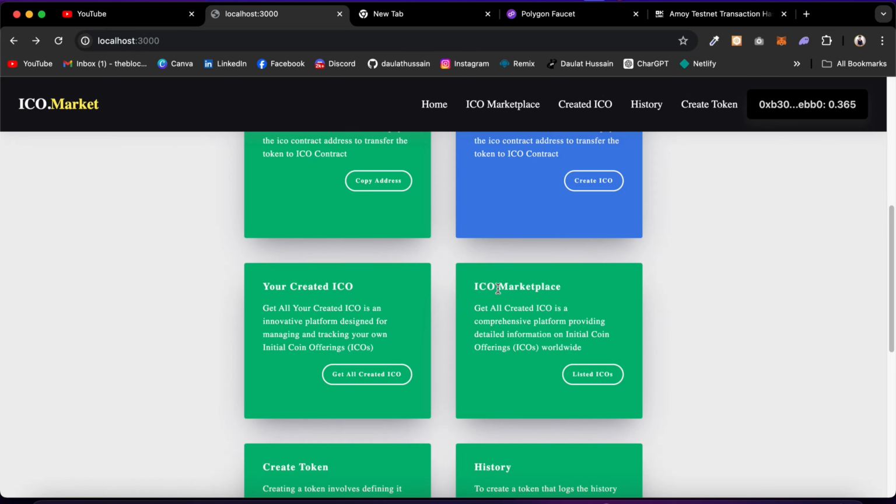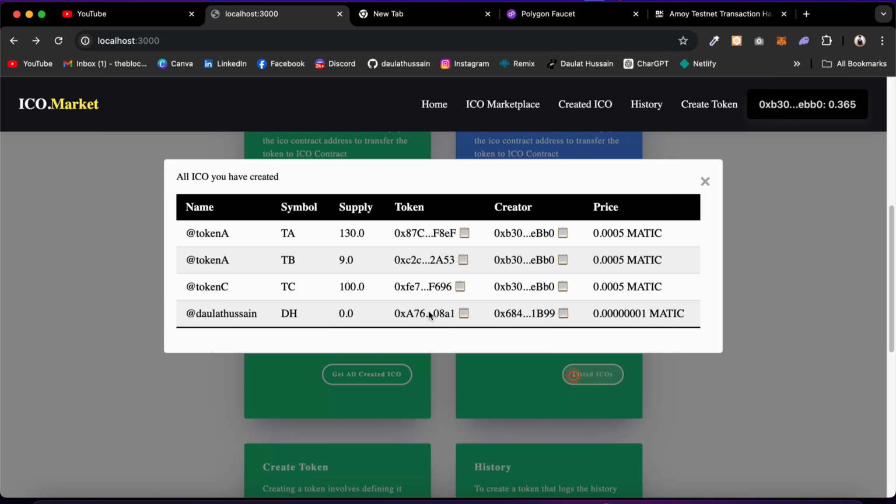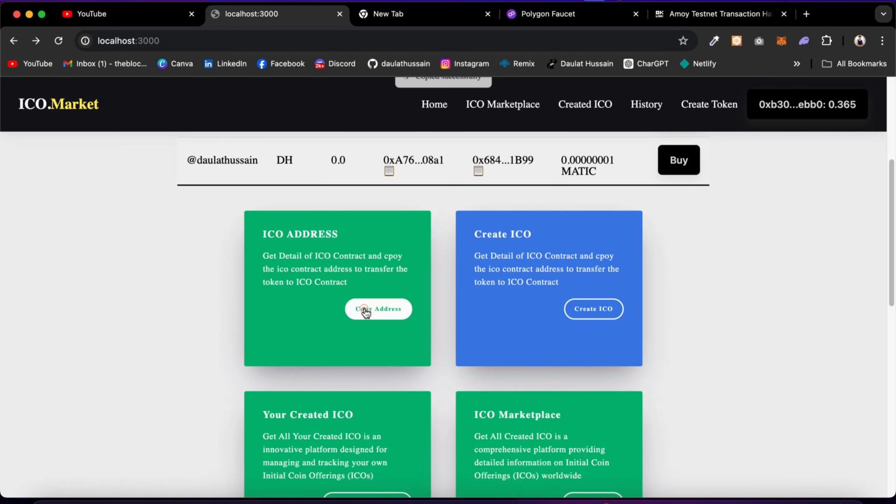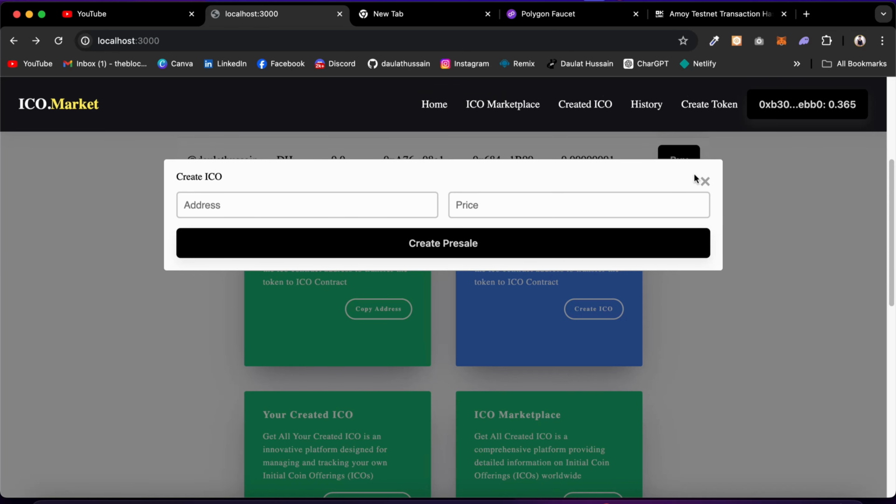We have already seen this ICO marketplace. So if you click here, you can see all the ICOs which users will create in the marketplace. Here you will find the ICO address. Here you will find the created ICO. So from here you can create the ICO.